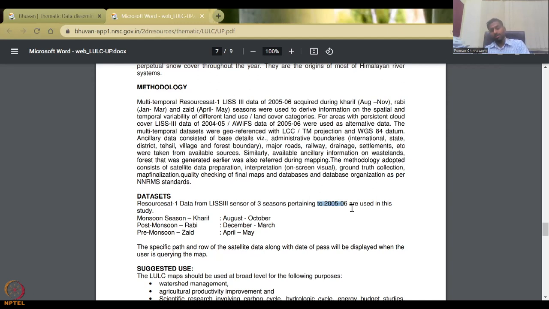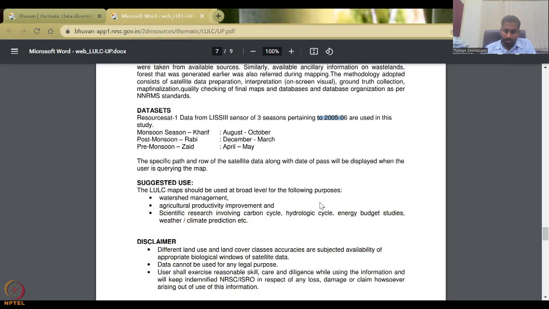Kharif is the time, so August to October is your Kharif, the rainy season. Rabi is your December to March, which is mostly your winter crops and your pre-summer crops. Zaid is your peak summer crops. In some regions it is called the winter crop. Here, they use it as the summer crop.